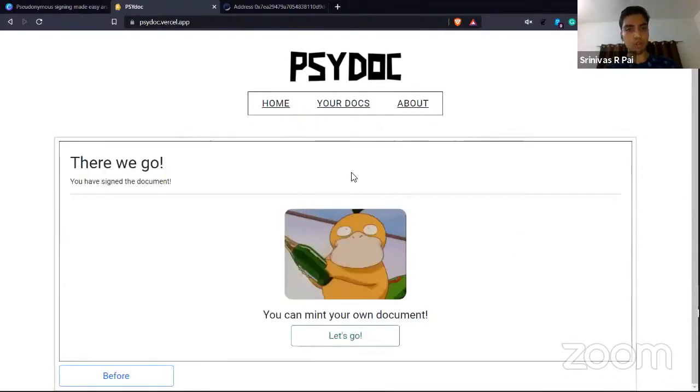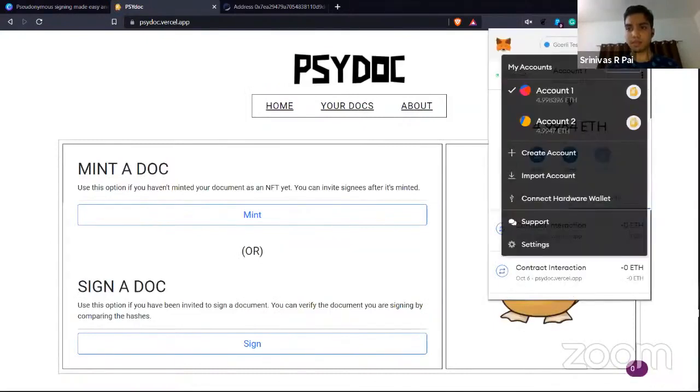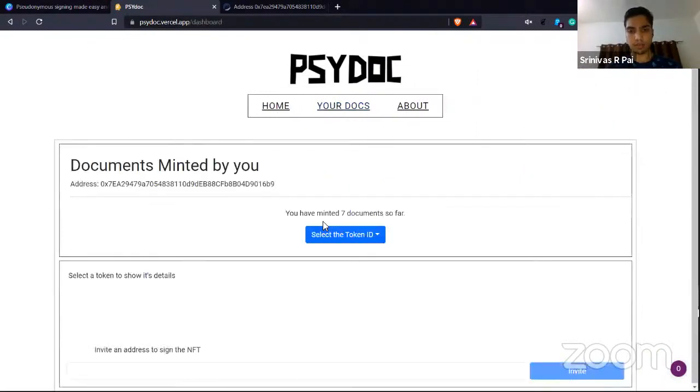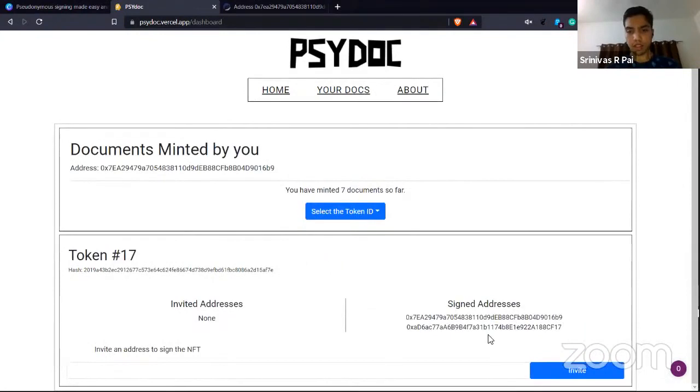Yeah, so I've signed the document. So I'll go back, and if we go to the initial account and go to my docs, token ID 17. Now you can see 2 people have signed it. So this is the basic process of creating and minting a document essentially, and having someone else sign it.